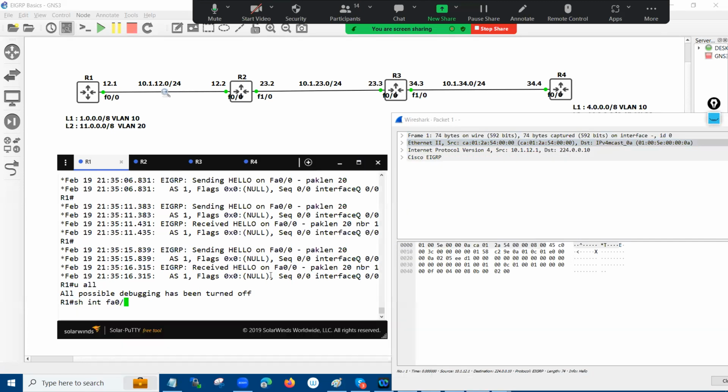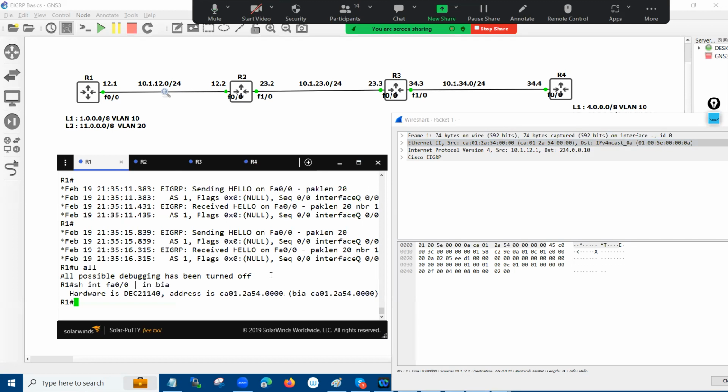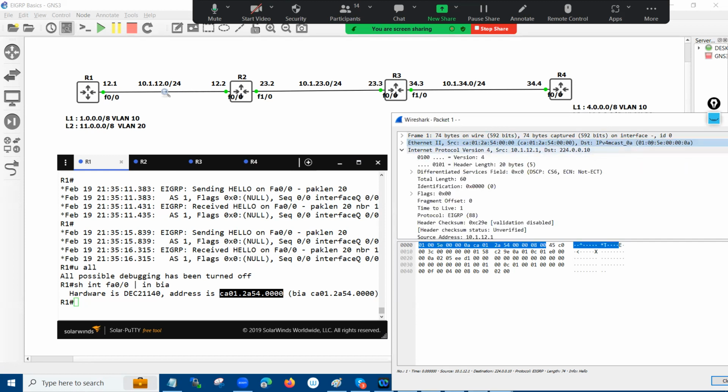interface 0/0 includes CA01.2A54, right? The destination MAC is 01005E00. This is the reserved MAC address for multicast. Actually, if you see this MAC address, the 01005E, these 24 bits are always reserved. Okay. And the remaining 24 bits are copied from this multicast address.